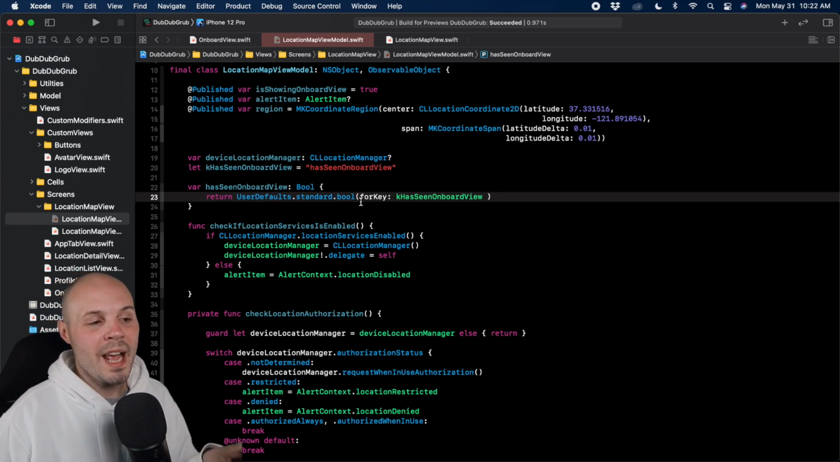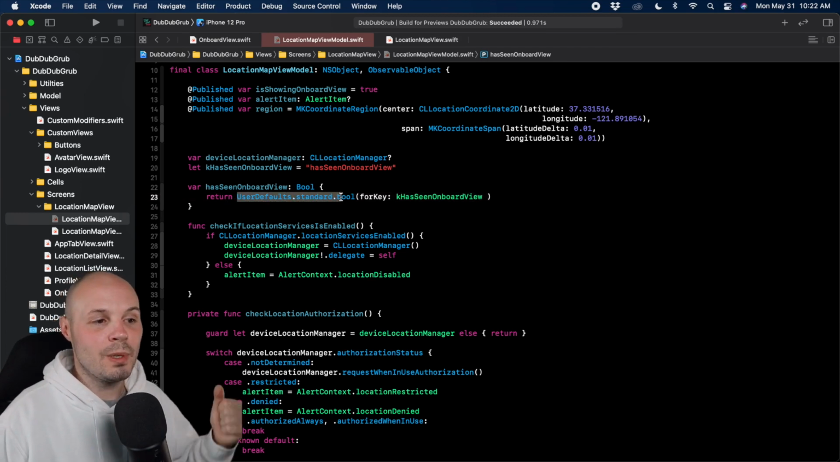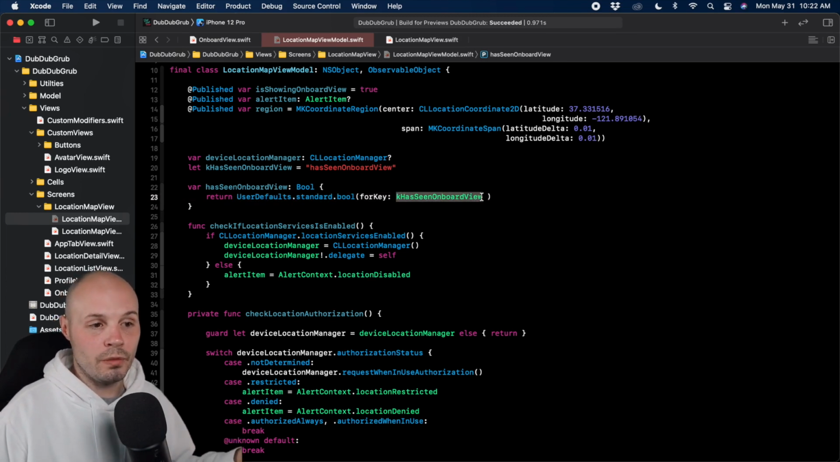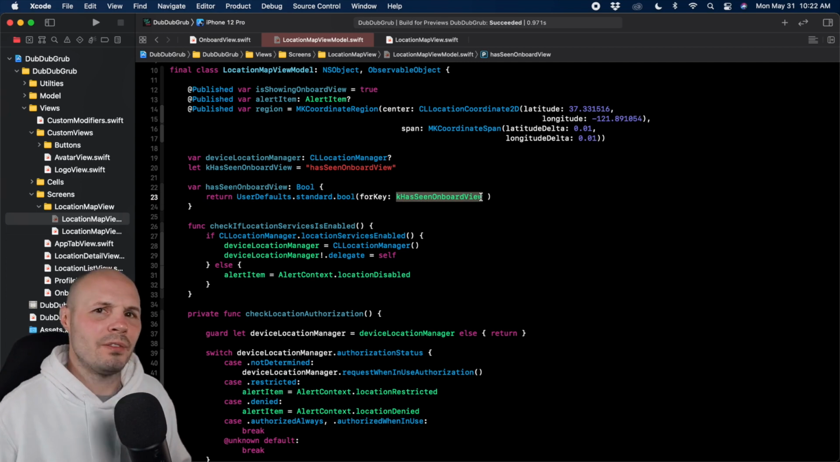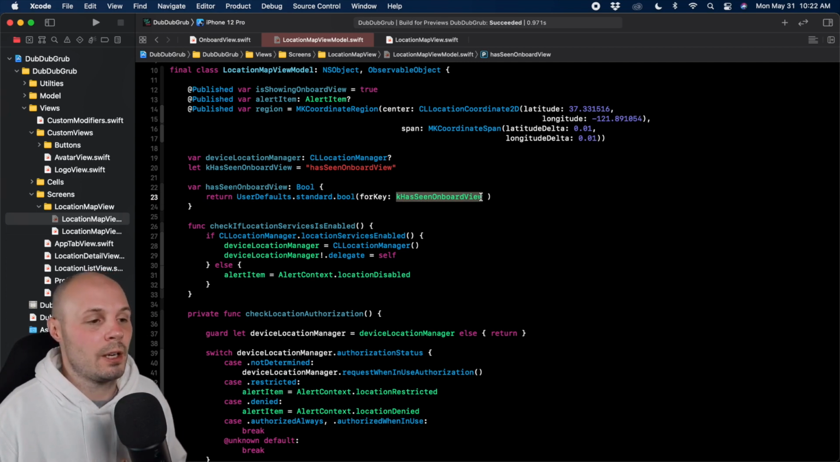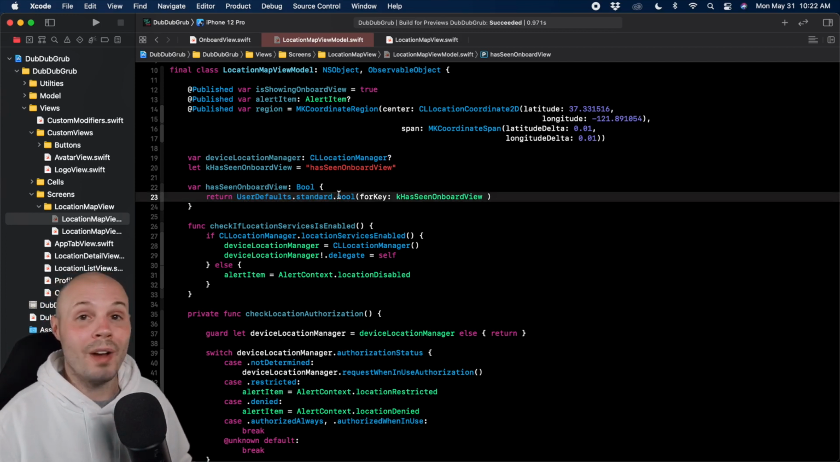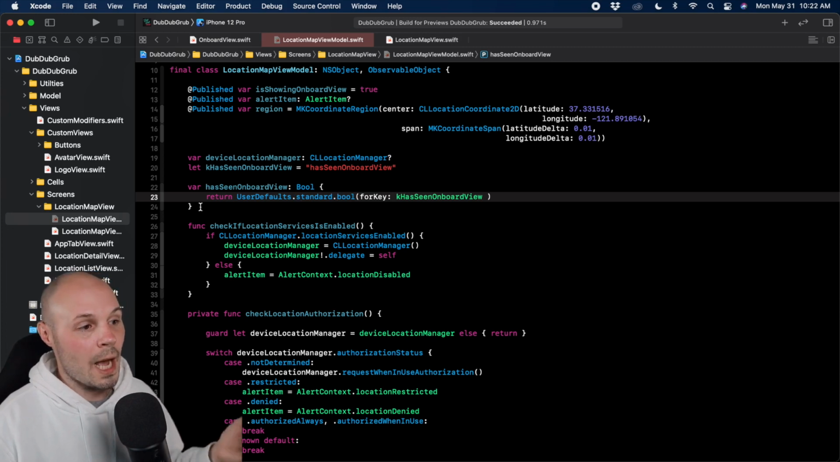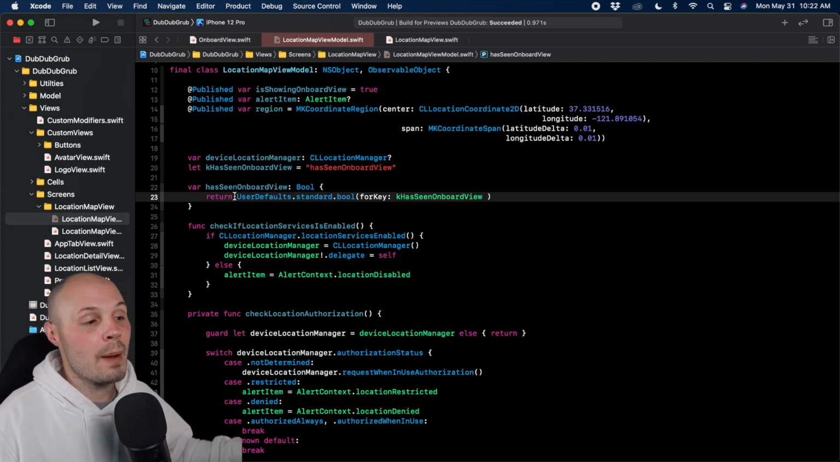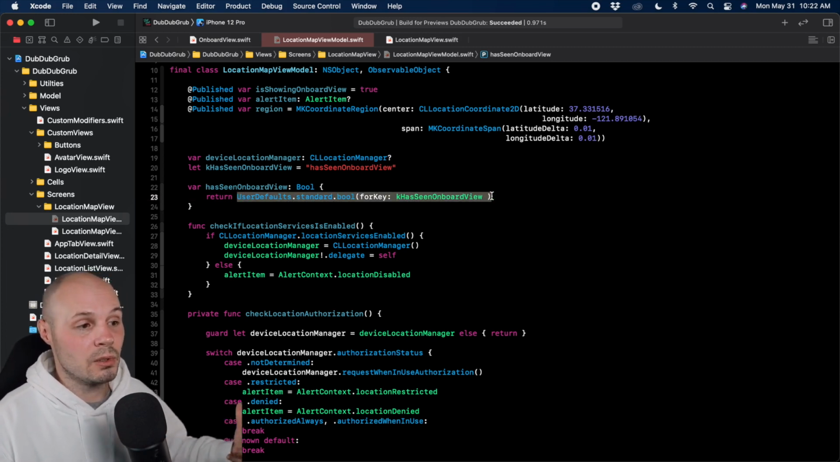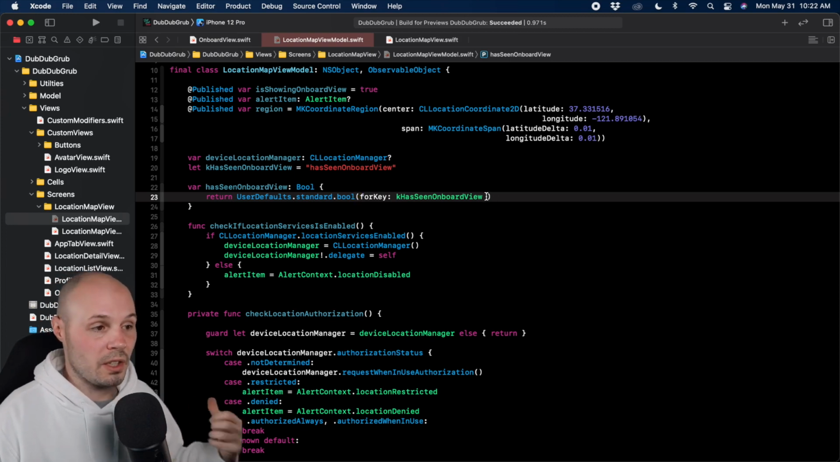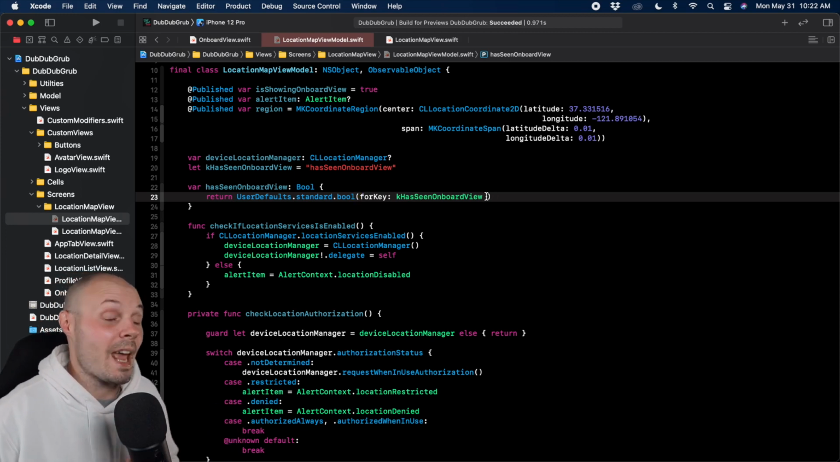Now, if we haven't set anything initially, right? Because we're asking for give me the value at hasSeenOnboardView, but you may be thinking we've never set a value. What happens if there's no value there? Well, the way the Boolean works on user defaults is if there's no value there, it defaults to returning false. So essentially the very first time they launch the app and we've never set anything in this user defaults, it's going to return false because nothing is there, which is what we want because that means they haven't seen the onboard view.